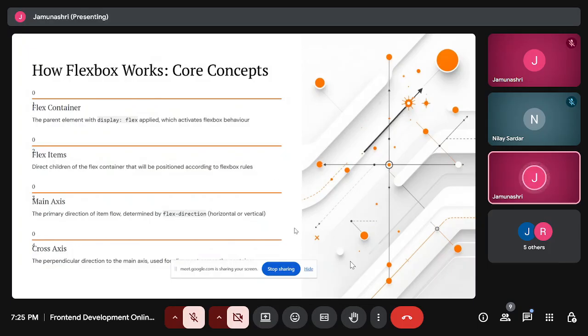And the cross axis also we have. Cross axis means every element is aligned in a particular way, either center alignment, left alignment or right alignment. So that is the cross axis. It is the perpendicular direction to the main axis.